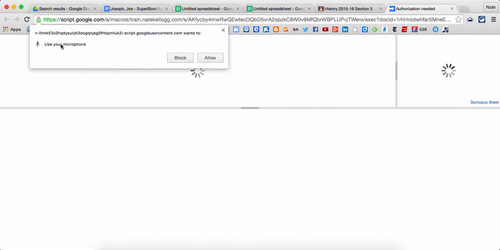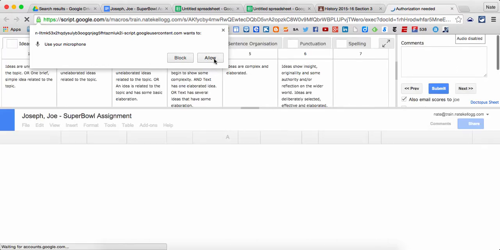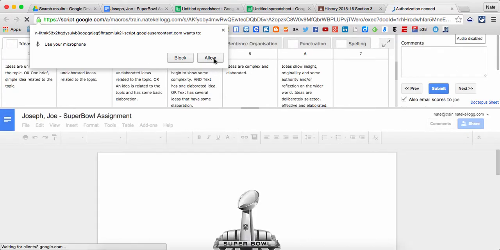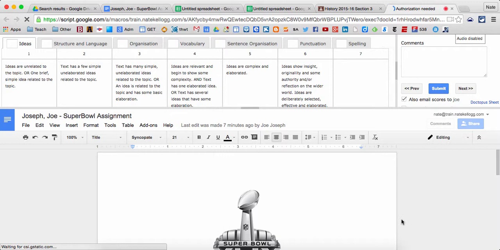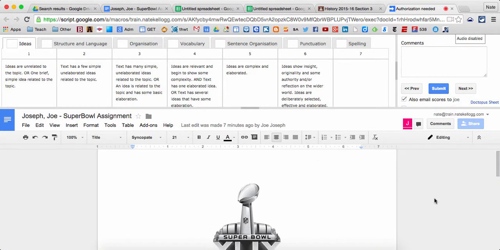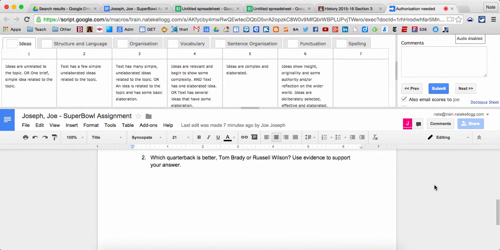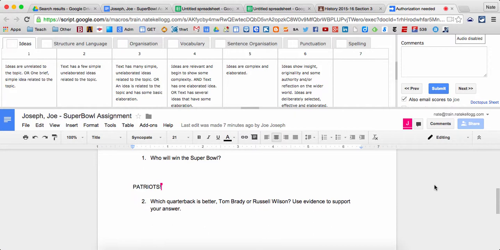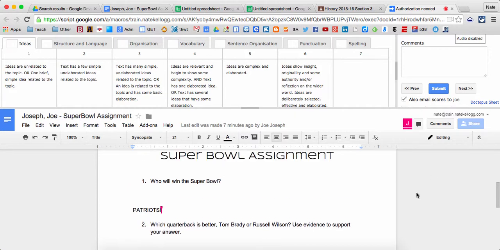And it's also going to ask if it can use my microphone. The reason for that is I'm going to be able to leave audio feedback if I'd like to on my students' work, which is pretty cool. So notice that the top third of my screen now is a rubric. The bottom two-thirds is the assignment. The assignment has simply been shifted down. So the assignment is here. I can still scroll through it, and I can see what Joe here is doing in his work.